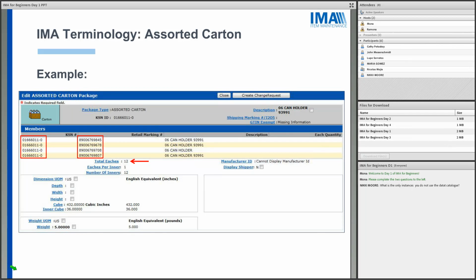Let me show you what that looks like within IMA. So here, again, you do have a single KSN. You have multiple UPCs. But if you look over at each quantity, it's blank. It's empty. We do have a total eaches. So again, you would know the total number of the figurines that we're going to get, but we have no idea the specifics of what you're going to send us. And then once it starts being sold in our stores, we can only see how many figurines we're selling, not the specifics. So that's an assorted carton.